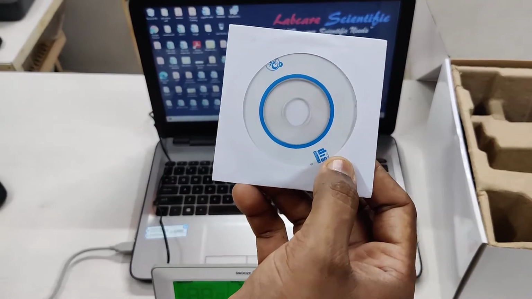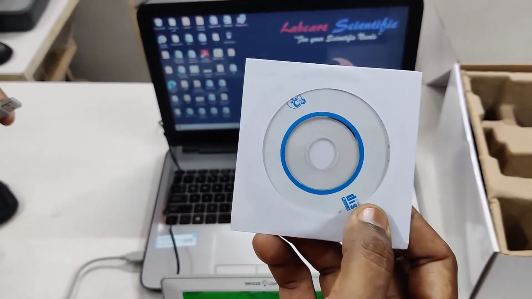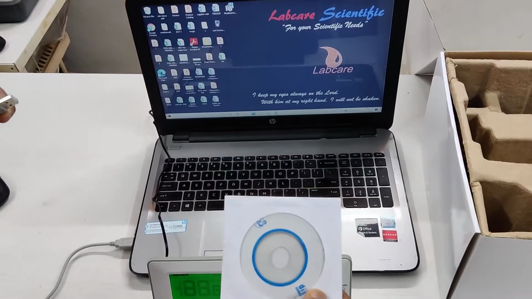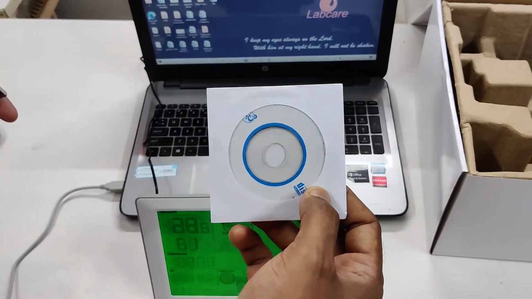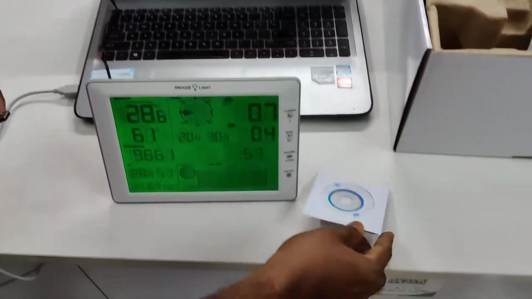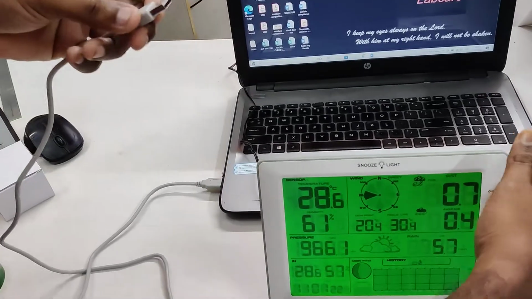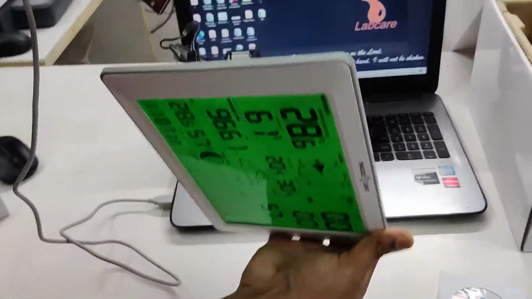And the CD will come. This is the software. Using this software, we can connect this receiver with the system and we can download the value immediately, just using this USB cable. Just connect it here.